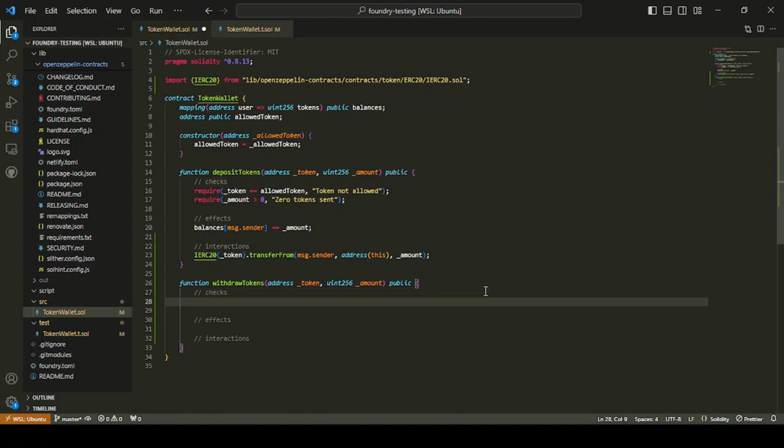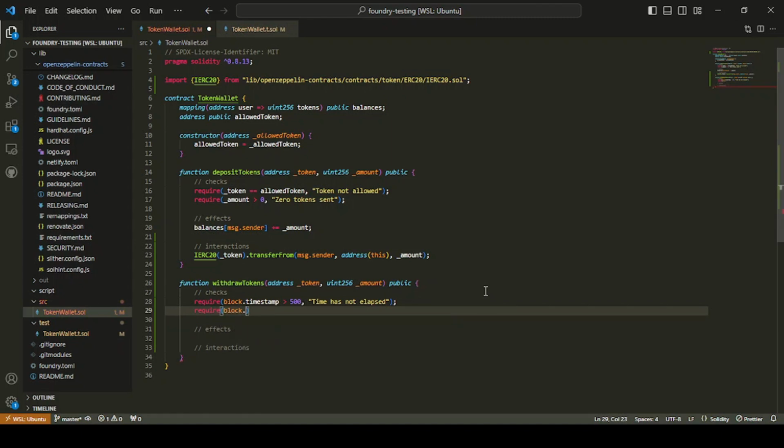We're going to do a couple of requires. The first require is that we want the block timestamp to be greater than 500, otherwise the message is time has not elapsed. Then we'll also require block.number to be greater than 100, otherwise the message is block number has not been reached.